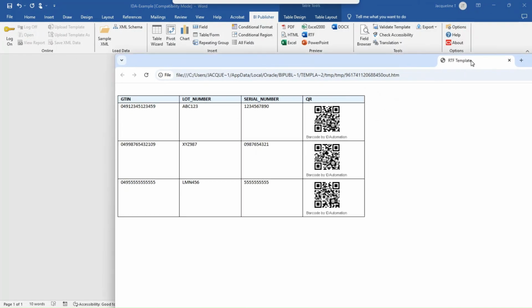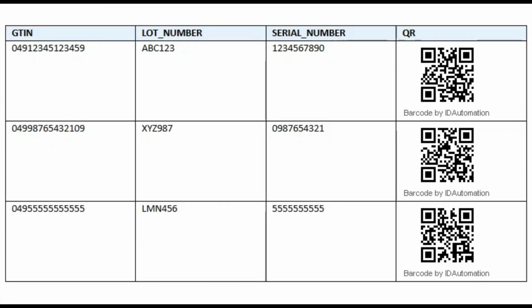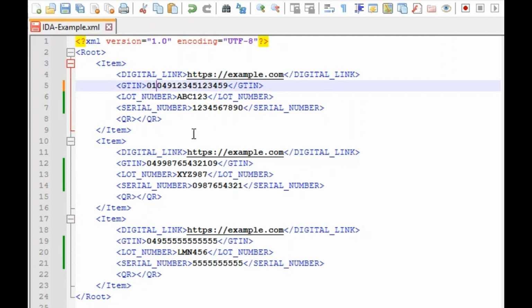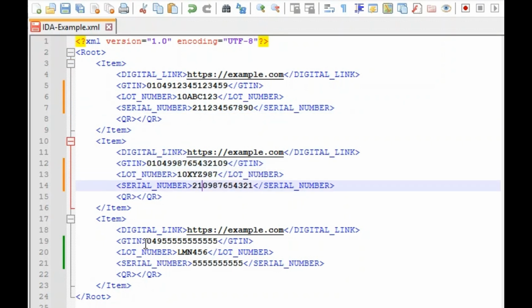I've zoomed in on our table to easily view the QR codes we created, and as you can scan, the QR codes hold our GTIN, lot number, serial number, and their corresponding AIs. Back in Notepad++, I'll go ahead and add the AIs directly into the data. This is to demonstrate that you could use either or, depending on how things are set up in your data. Ultimately, it is up to your team to decide.